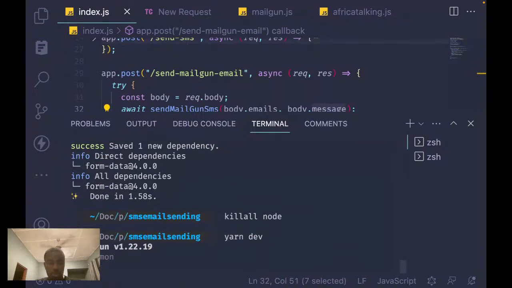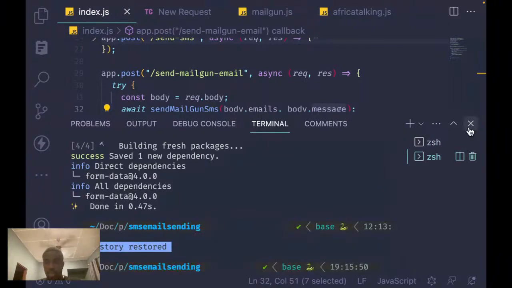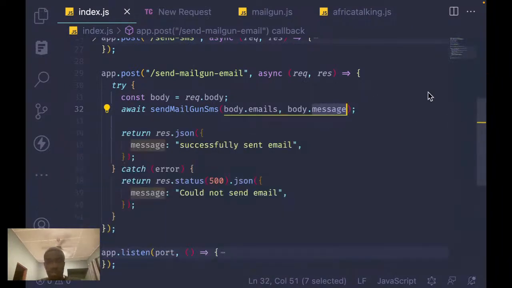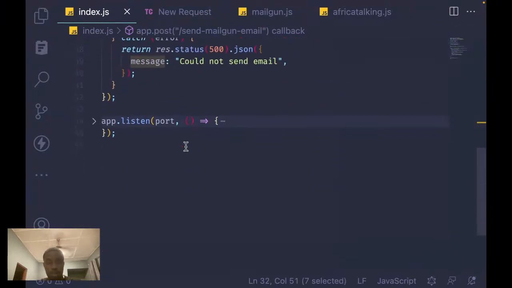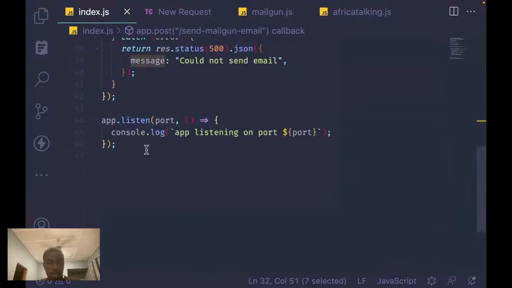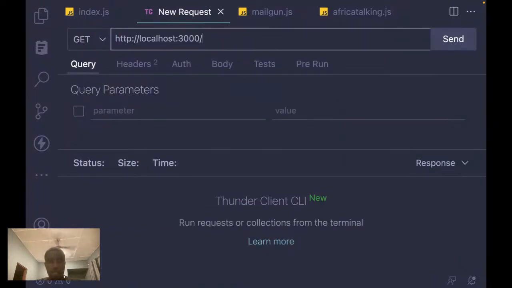So run it with yarn dev. Then just close this one. So localhost port 3000. Since the application is running on port 3000, if you check here, it's running on port, and port is 3000. Okay. So /send.